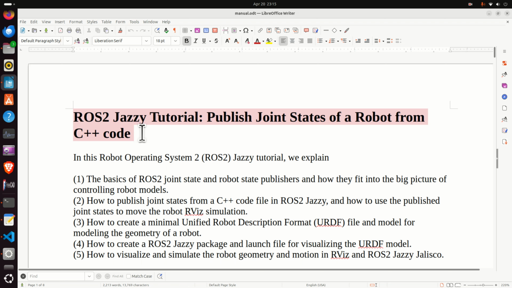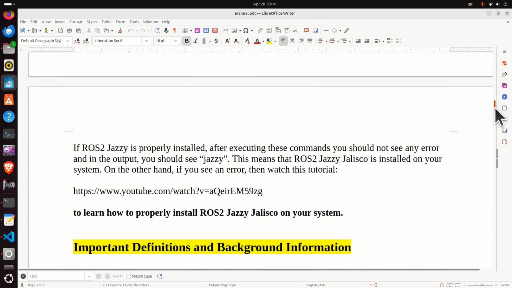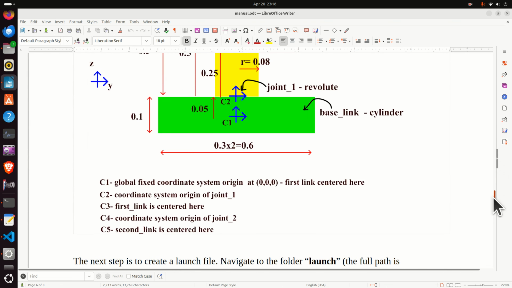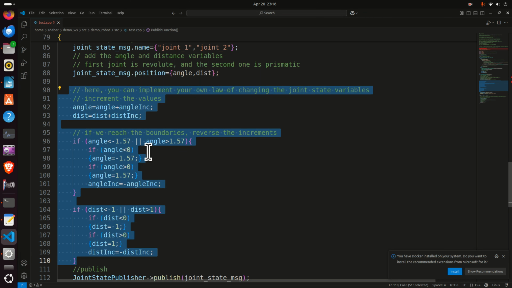In addition to this video tutorial, we have created this detailed manual and instructions explaining how to implement everything from scratch. This manual contains 8 pages and thoroughly explains everything. This manual, as well as all the files, including the C++, Python, Launch, configuration files, and the complete build package, will be provided in the description below. That is, links to all the files will be provided in the description below.